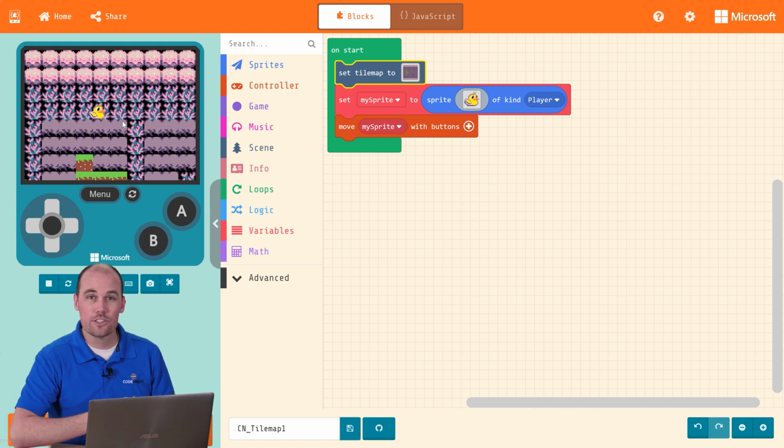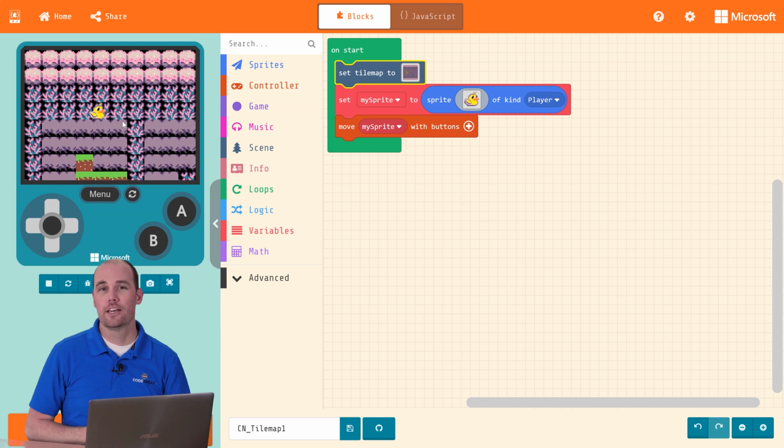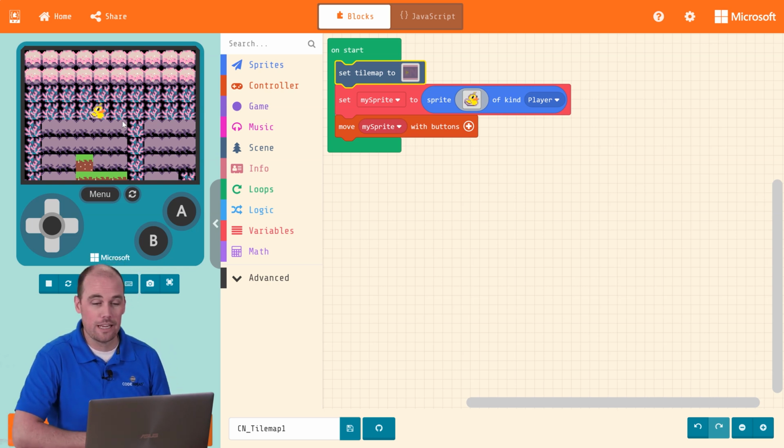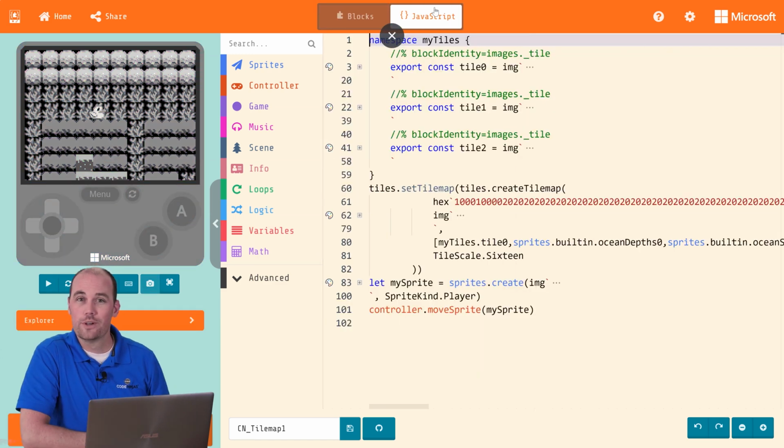I hope you followed along with this tutorial so that you got to know a little bit about how to use tile maps, and now you should be able to make your own tile maps for your own games using the blocks side of things and then transferring over to JavaScript when you are able to.